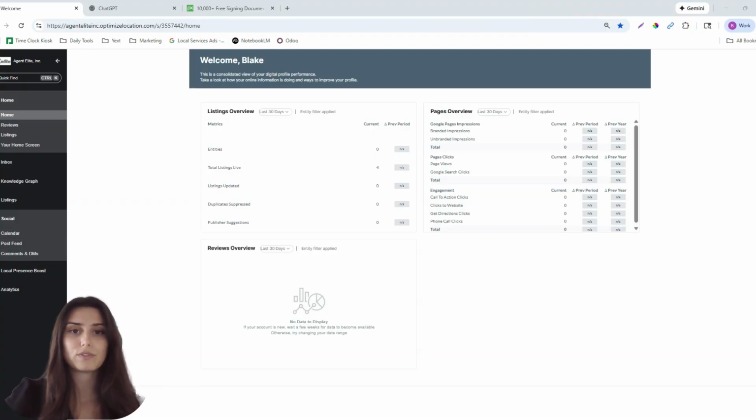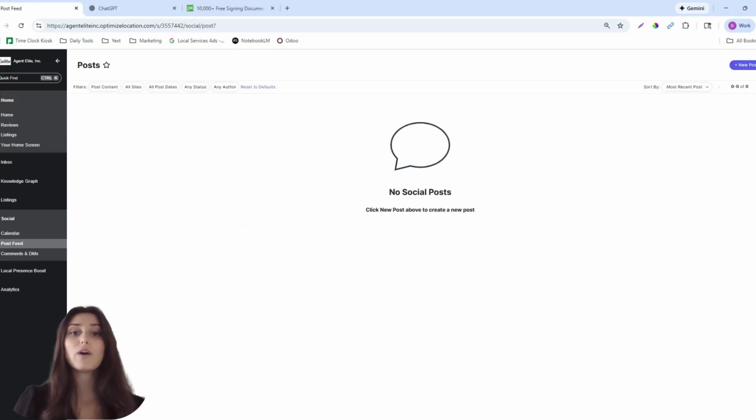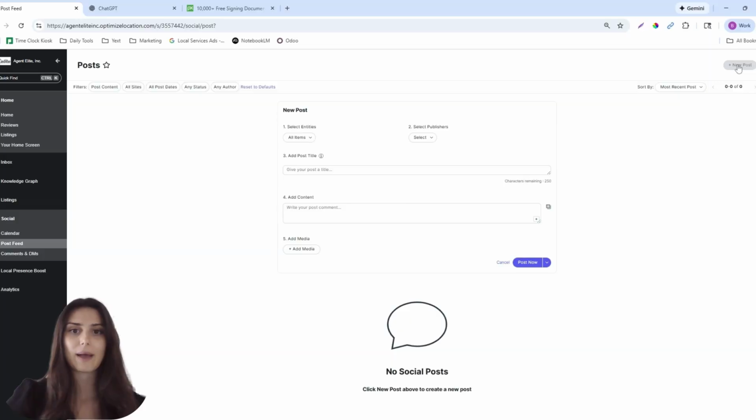Once you click on post feed, it's going to open up to a section where it will show all of the posts that you've made. If you haven't made a post in this tool yet, it will look exactly like it does on my screen now. But today we're going to create our first post. In the top right-hand corner, you're going to see new post, and you're going to go ahead and click on that. And now it gives you steps.